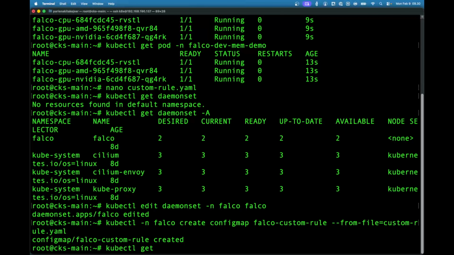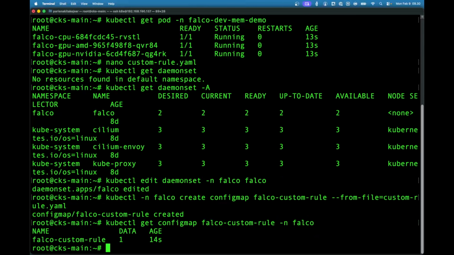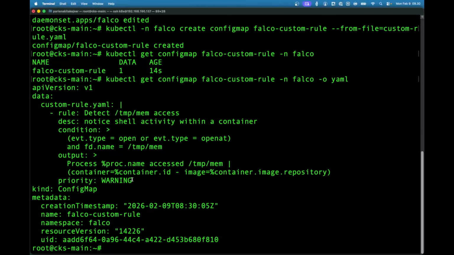kubectl get configmap from the namespace falco, and you can see it's created. So that's making... sorry, not this one. We want to see the output, and you can see we have the rule here. So everything should be fine.